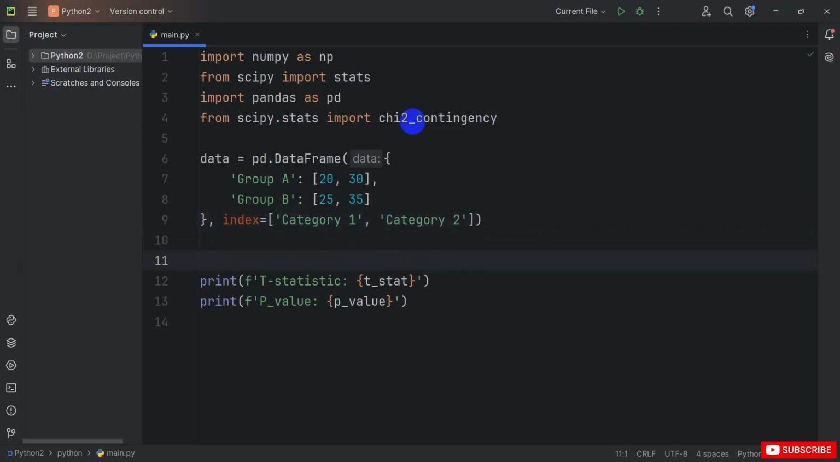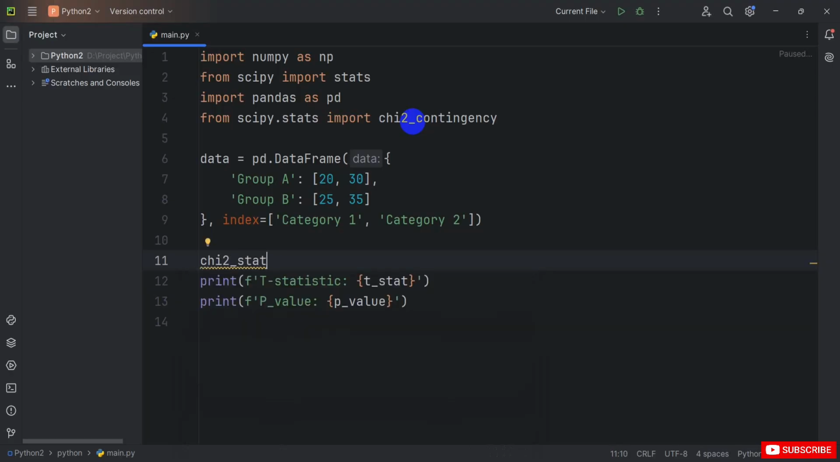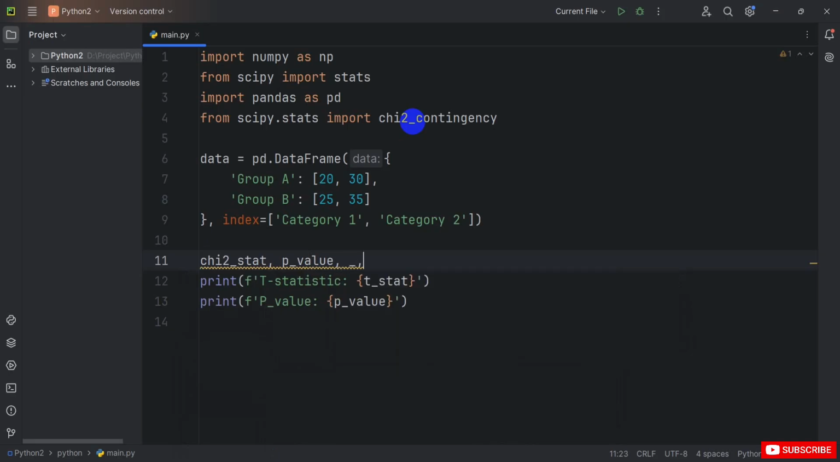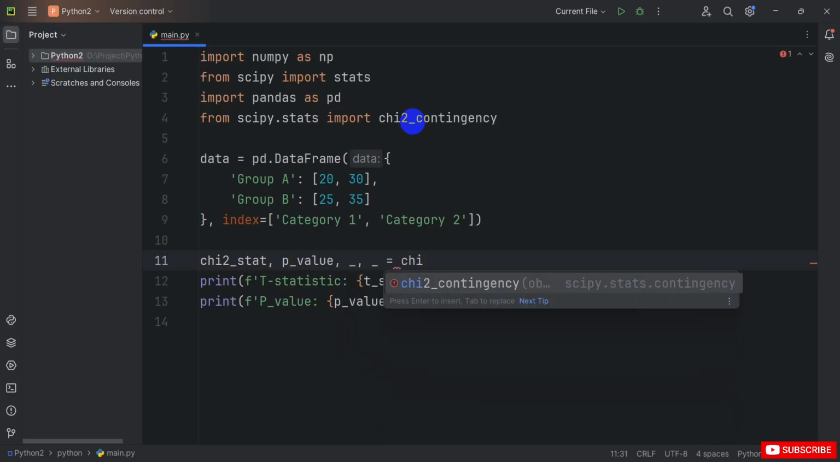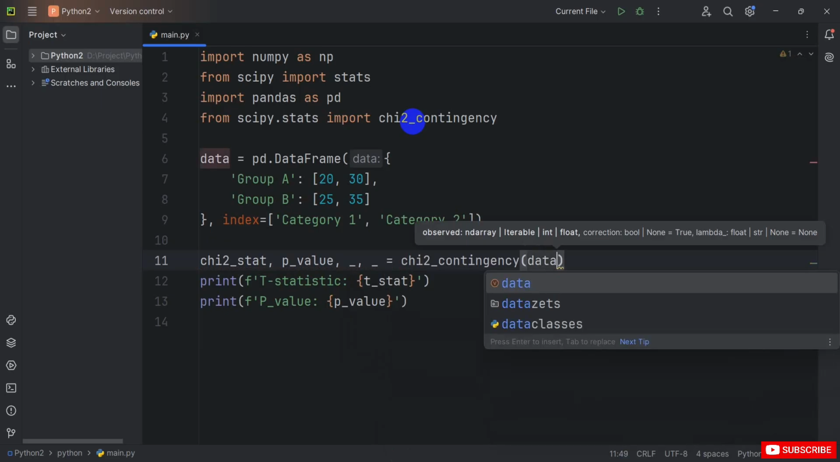And now for the next line, here I'm performing the chi-square test. So first of all here I type chi2 underscore, then the statistic, then also the p value, then the dash, and in this comma, then again dash, and is equal to the chi-square contingency function on this data.